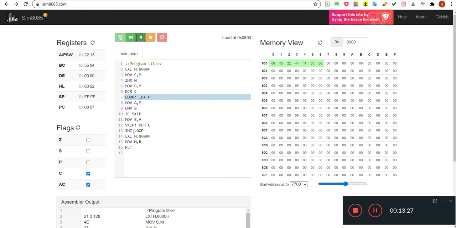Again, jump not 0, then go towards the loop. Here you can observe that it is not 0. So it goes towards the loop instruction. INX H. Again it increments the HL pair. You can see that the HL pair is incremented by 1. Previously it was 8002. Now it is 8003.